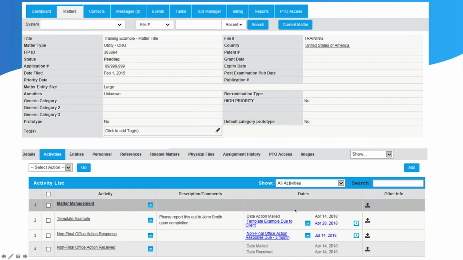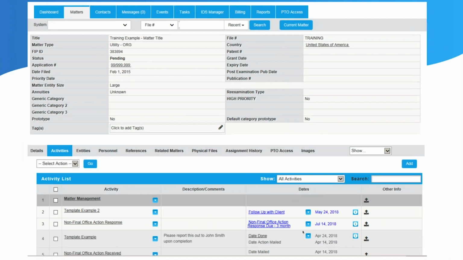We filled in the date the action mailed. You can see the April 14th date, and it calculated our due to client date, which is 14 days from the date the action was mailed. So our due date is April 28th. So say then we've sent it to the client, we sent it on the 24th. Now we need to follow up, and this is going to be that Train 2 activity that we told it to launch. Follow up 1 month later to follow up with the client. We have our May 24th due date here.